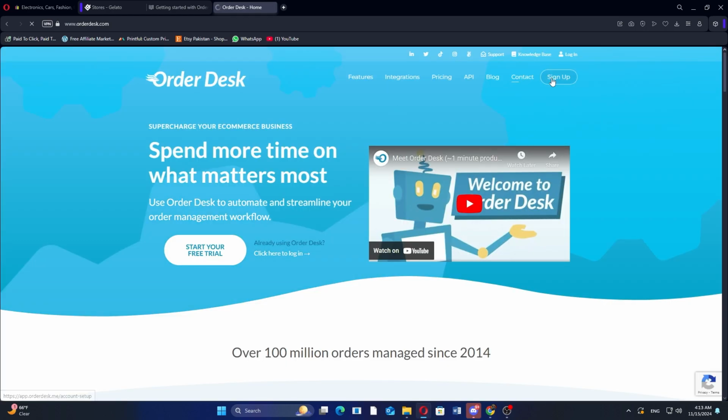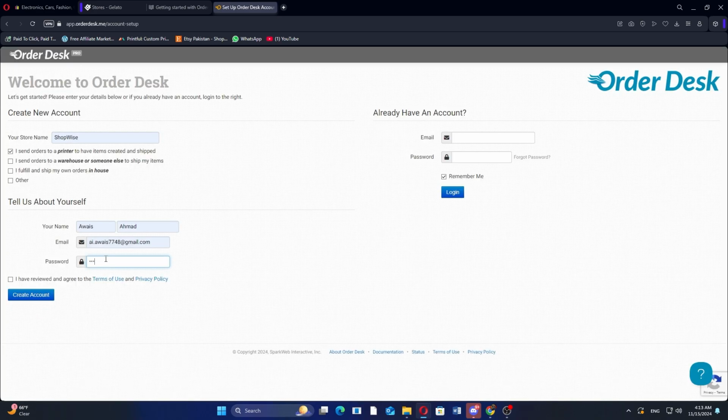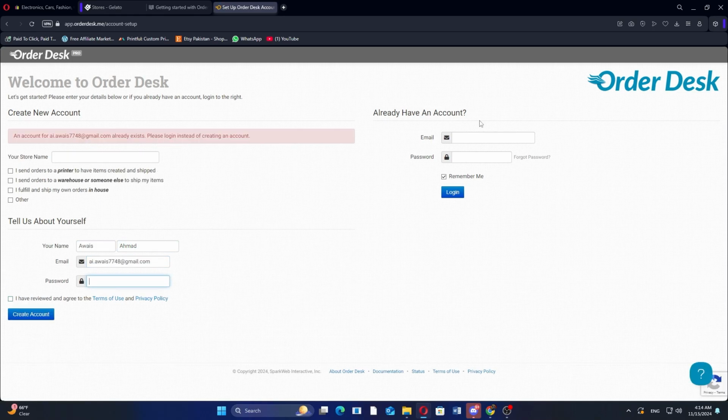Next, hit the sign up button in the top right corner. To get started, enter your details in a given form, including your shop name, your name, email, and password. Then click create account to sign up. If you already have an account, then enter your credentials to log in.